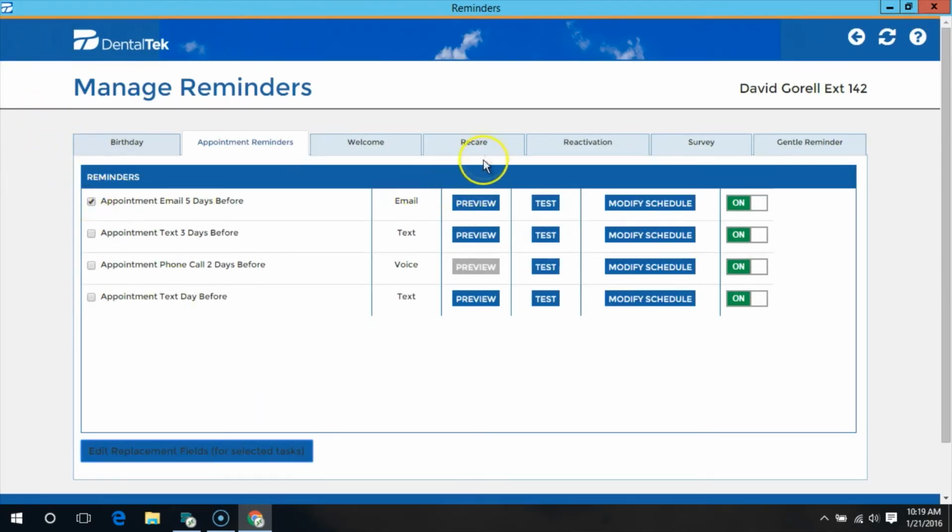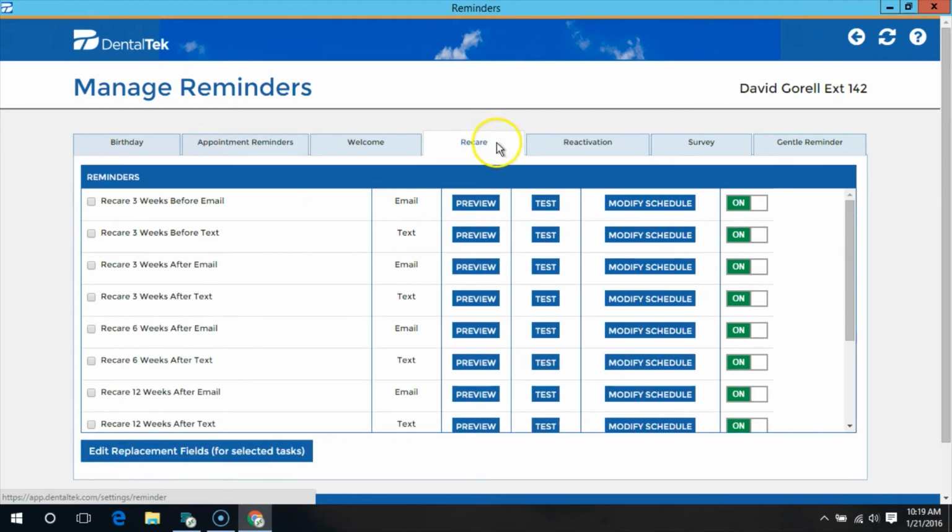Recares are the most important because there's a certain methodology when you contact someone. These are people who need to come in for regular care but are not scheduled, and so when the system kicks in, it looks for those types of patients. You have Recare 3 weeks before or Recare 3 weeks after. These are all talking about when they are due to come in. This is 3 weeks before they are due. This is 3 weeks after.